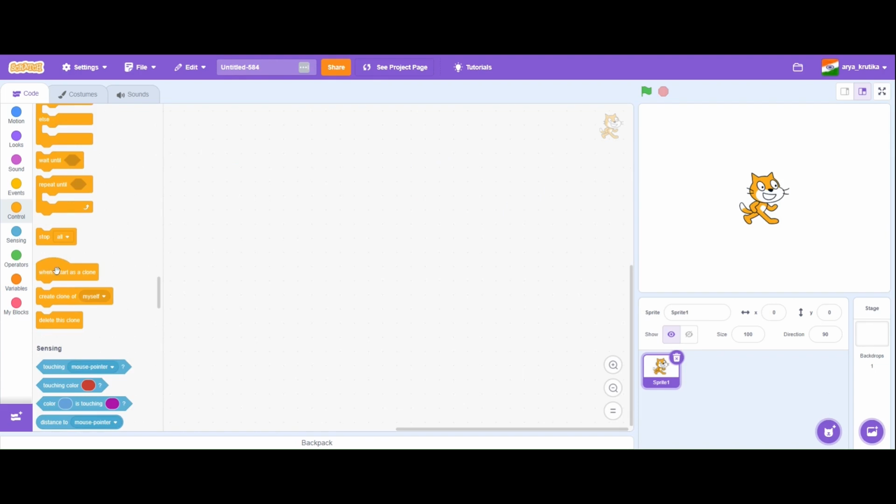So let's take our third but last block, which is when I start as a clone. For that we have to get our clone. There's this block create clone of myself. So we can create multiple clones of this sprite in which the block is right now present. When we click on this block, one clone will be created. The number of times we click is the number of times a clone will be created.